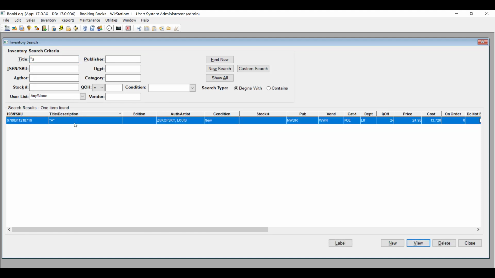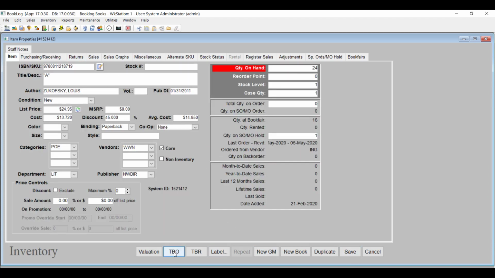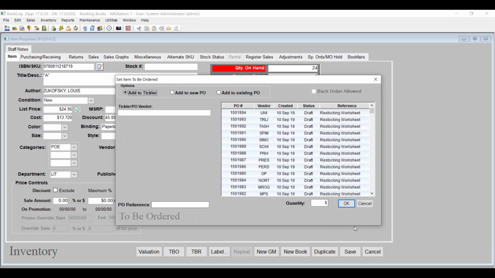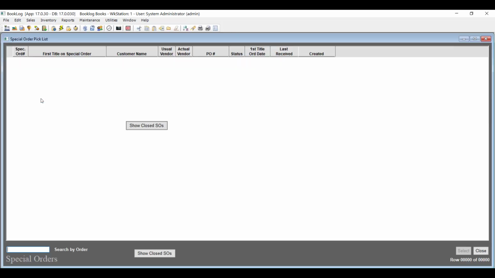To flag a book as a pre-order in Booklog, you can go into its item properties, click the Miscellaneous tab, and check the Pre-Order radio button. After you set that flag, it's a good idea to use the TBO button to put that item on a PO, or your TBO tickler. When customers begin to order these pre-order items, they will appear in special orders with a check in the Pre-Order box.